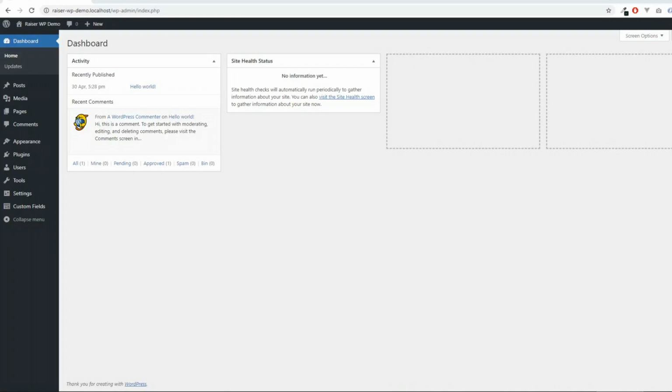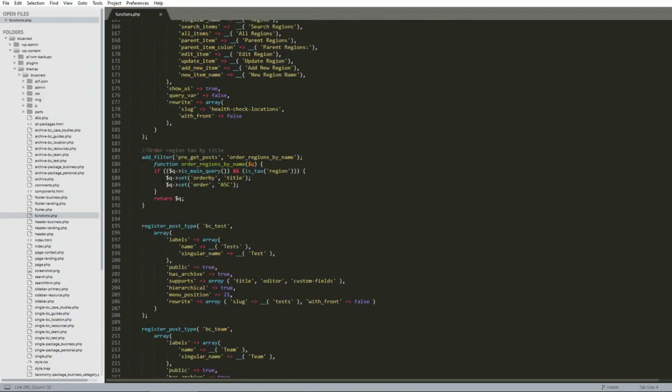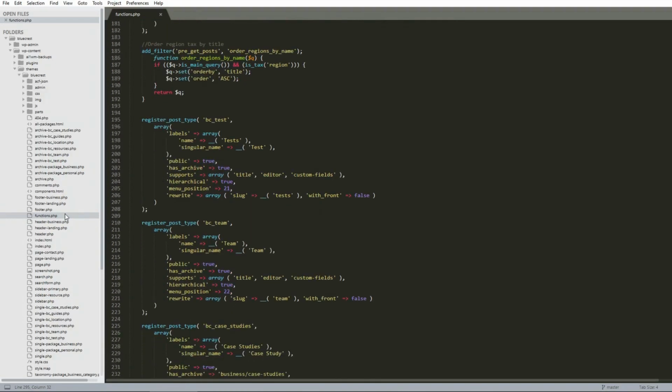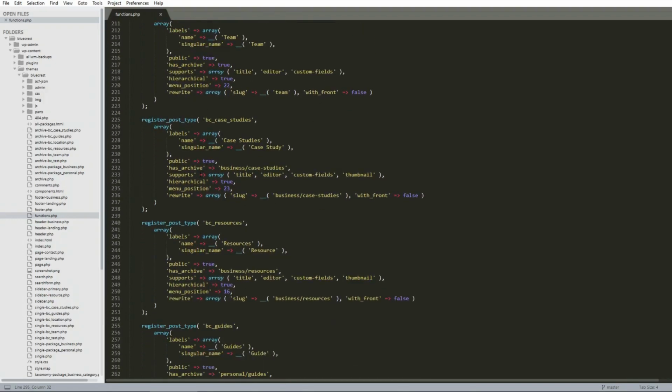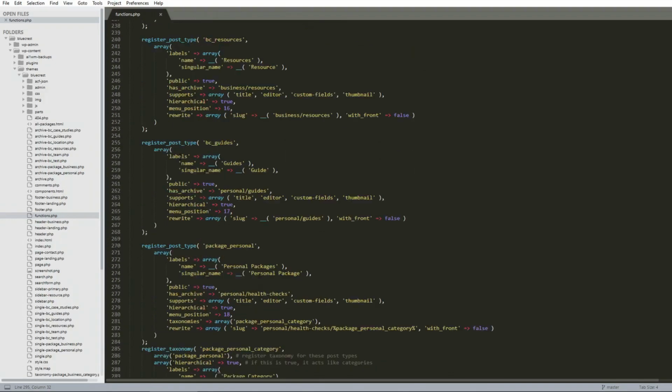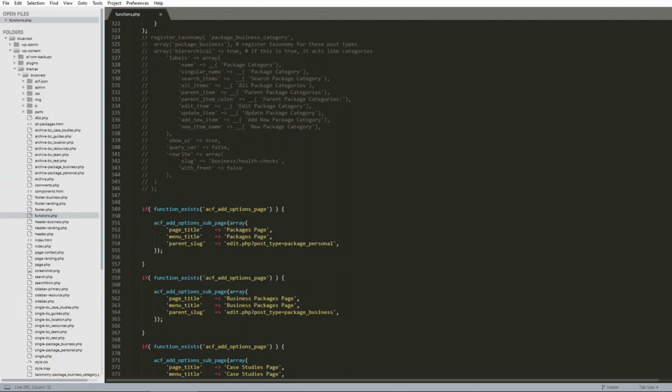Next, I'm going to look at custom post types and how Razor WP helps manage them. I'm going to show you a file from another WordPress theme. Again, might be familiar. It's in the functions PHP file, and we have a lot of registration of custom post types with their various arguments defined in a big list that can, again, quickly get a bit confusing.